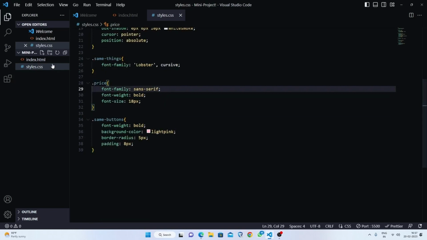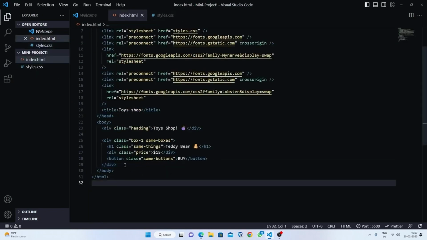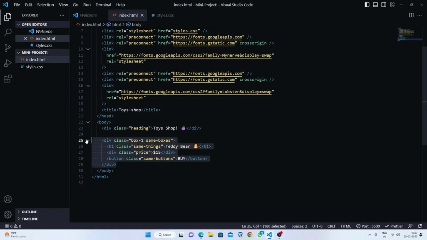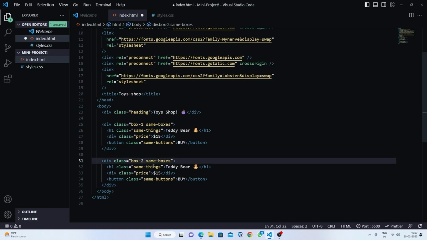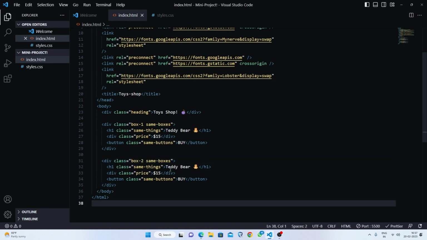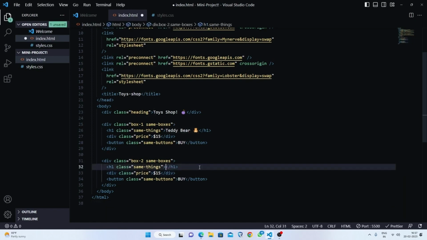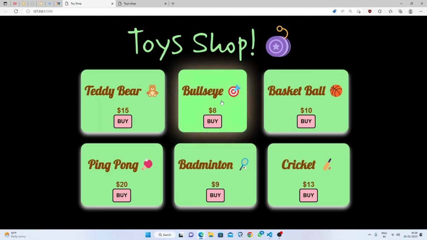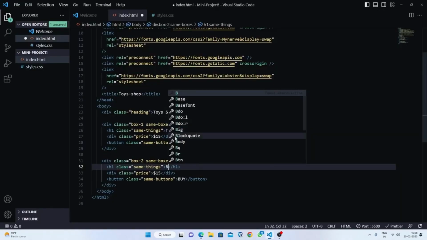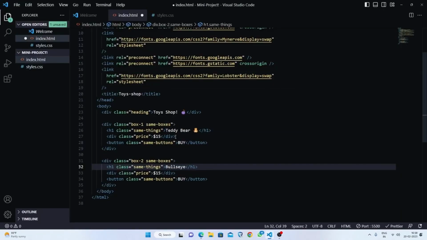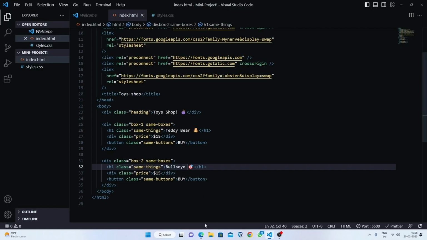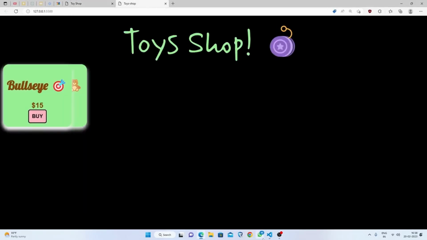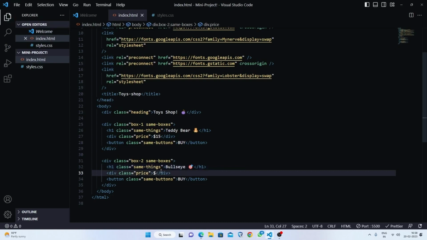Okay, and now it's time to go to index.html, and we'll copy this box 1, copy this, and we'll paste this below this. After that we'll change the box 1 to box 2. Okay, and after that we'll change this toy also. So let's see what's the toy next. So we have this bullseye, so we'll just do bullseye. Let's see where it is. Okay, here it is, and we'll just do one more space, and we'll change the price to $8. Okay, so here are the $8, and let's save this.